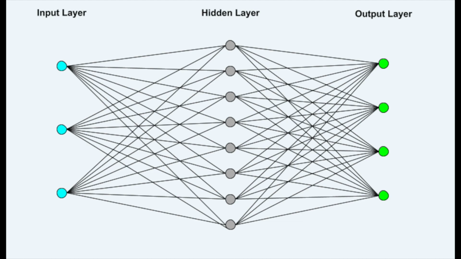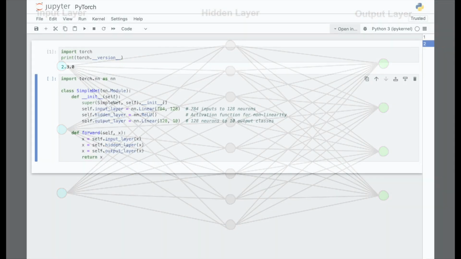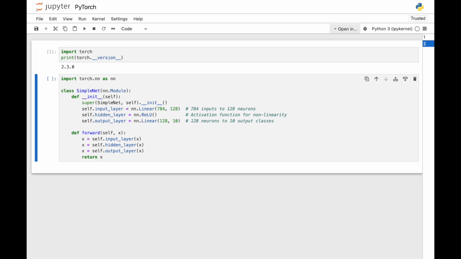Let's define our network. We'll start simple. A basic feed-forward network with an input layer, one hidden layer, and an output layer. In PyTorch, we define our model as a class that extends nn.Module. Inside, we define our layers in the init method, and how they connect in the forward method.